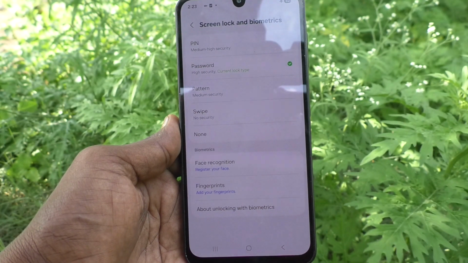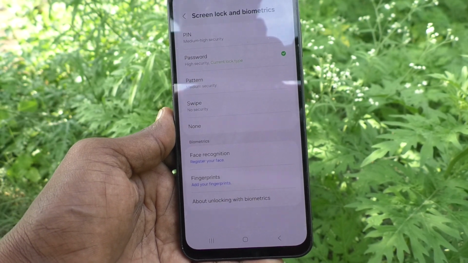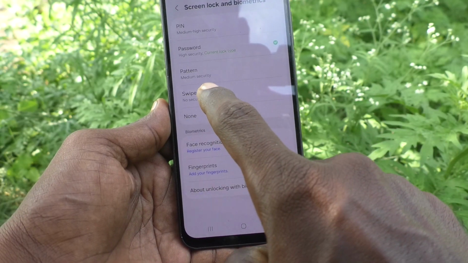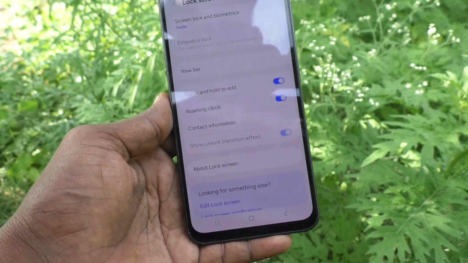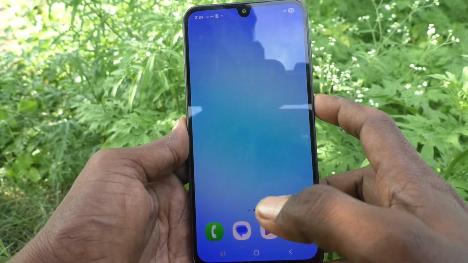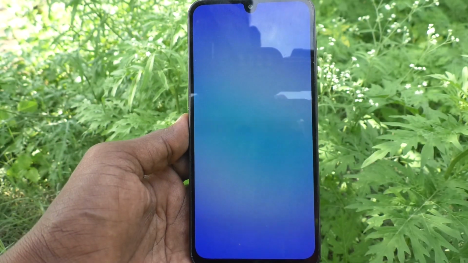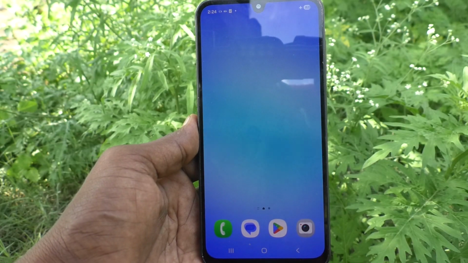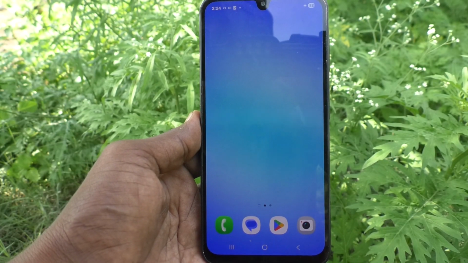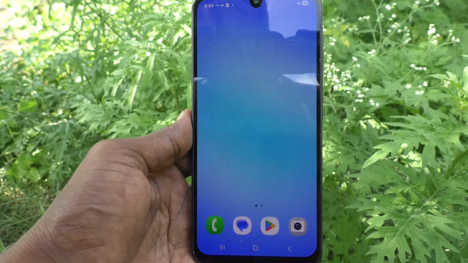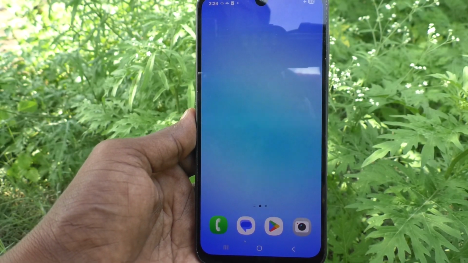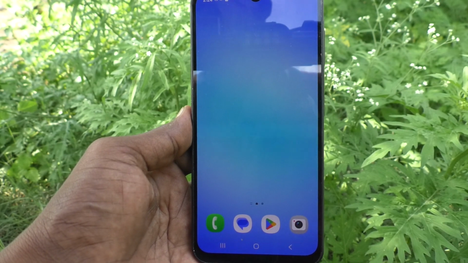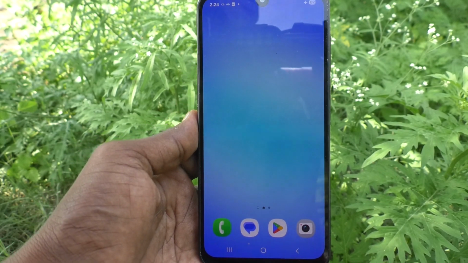And now if you would like to remove this password completely and use no password, click on swipe or none. If you click on swipe, then while unlocking your phone, you can just swipe so that it will unlock. So in this way, you can easily remove the alphanumeric password that you have set in your phone. In case you would like to set a new password again, you are welcome to set.